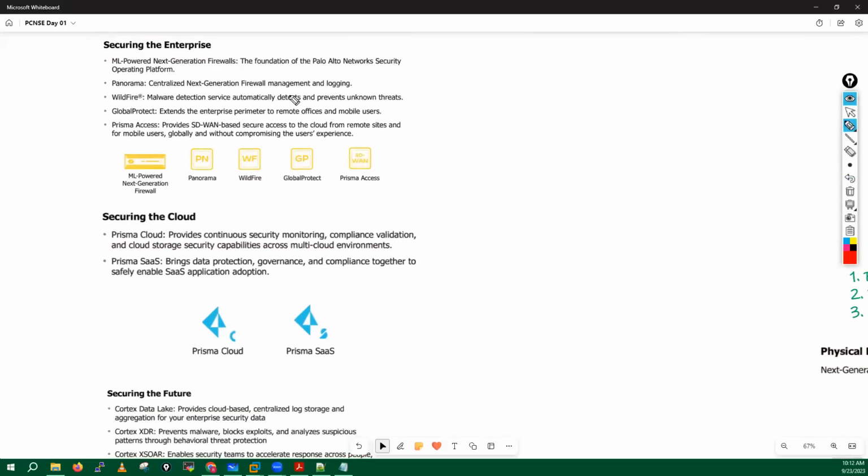So the foundation of Palo Alto network security: Panorama is for management purposes. Then WildFire provides us zero-day malware protection. GlobalProtect is for the remote access VPN solution, and Prisma Access provides SD-WAN based secure access to the cloud from remote sites and for mobile users globally, without compromising the user's experience.